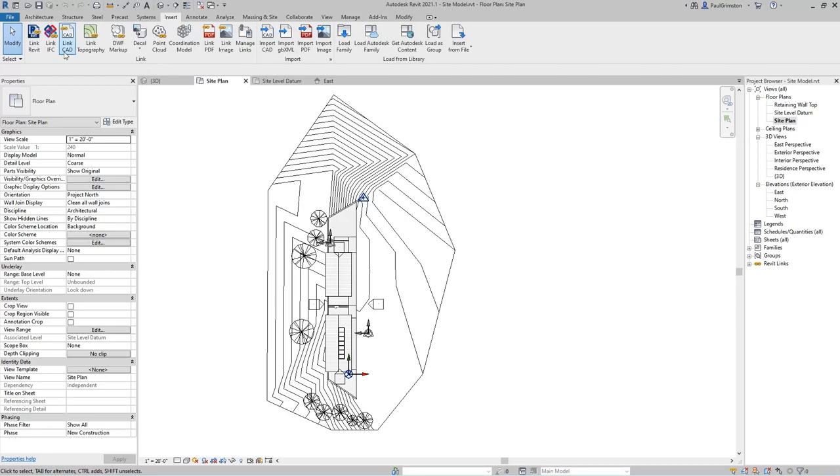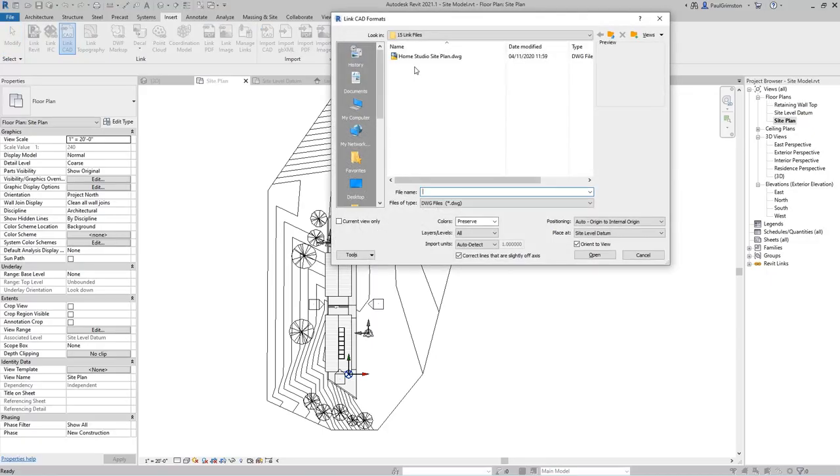We'll choose to link the CAD drawing in. And here we can see the Home Studio Site Plan DWG that we need to link.